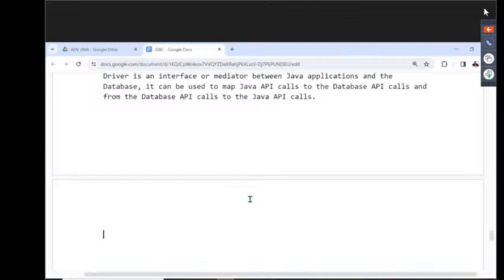Then they are implemented by database vendors. Driver is an interface provided by Sun Microsystems and its implementation classes are provided by the database vendors. Database vendors have provided their implementation classes for this driver interface. Got it or not? So the equation is very clear. Driver is an interface provided by Sun Microsystems and its implementation classes are provided by all the database vendors.